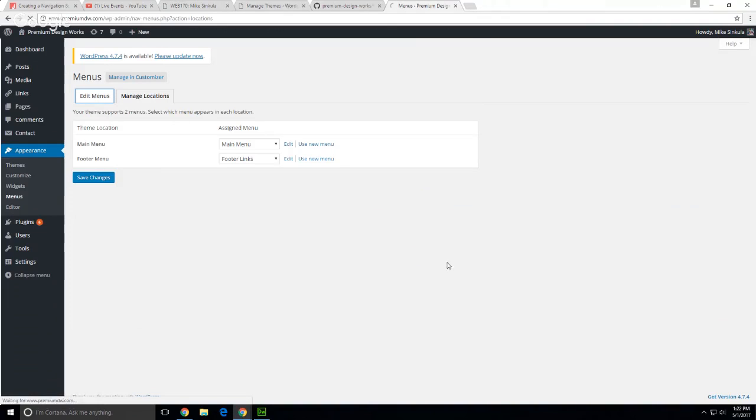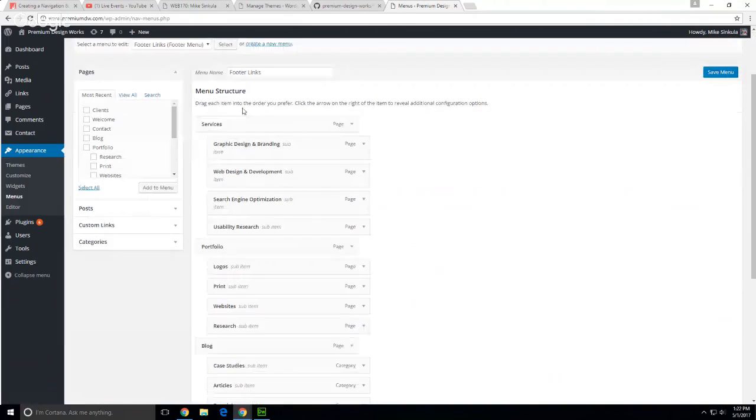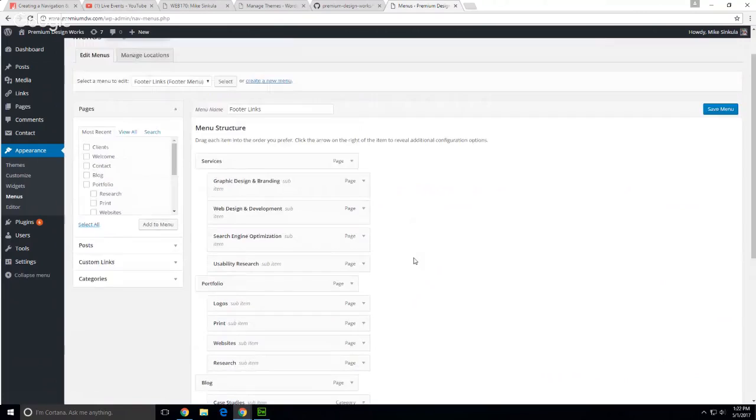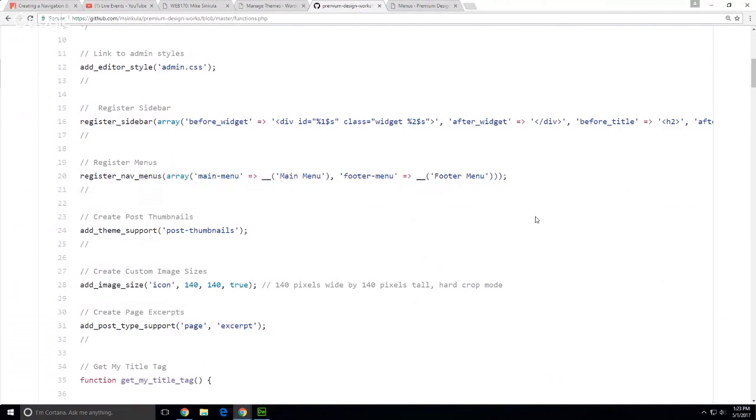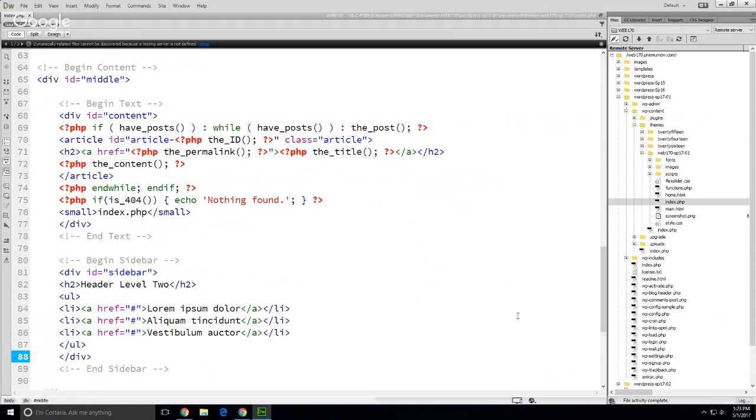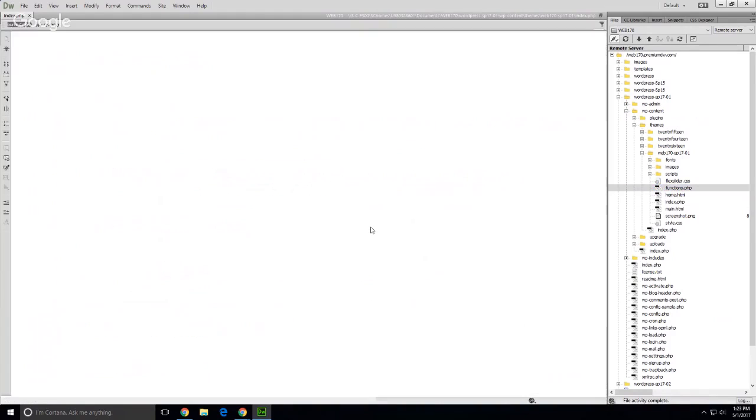So we set up menus, okay? But I have not registered a location to put that menu in just yet. So what we have to do now is register a menu location by registering our nav menus. So this is where we are going to start using our functions file, okay?